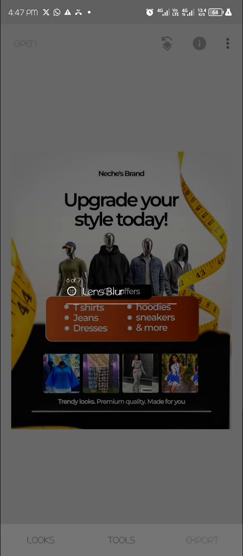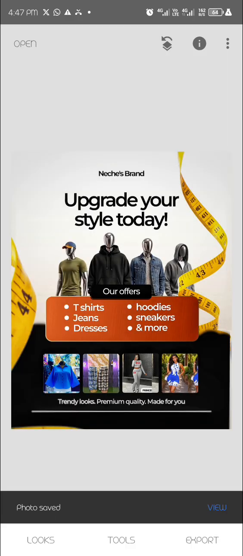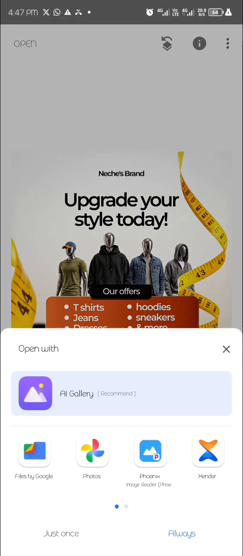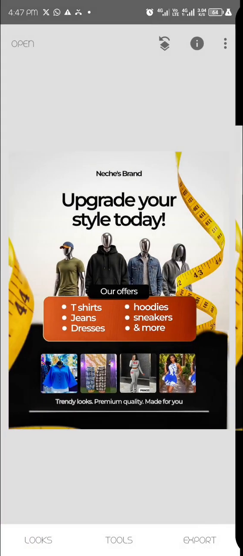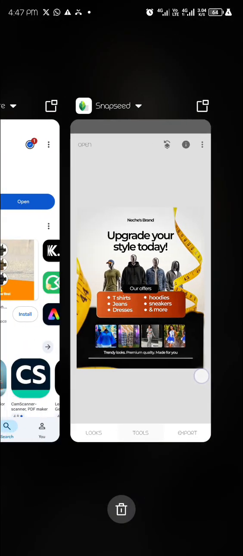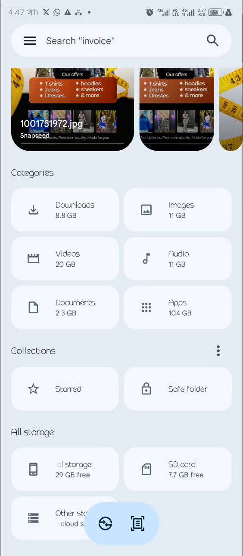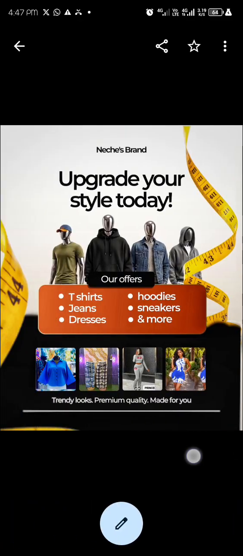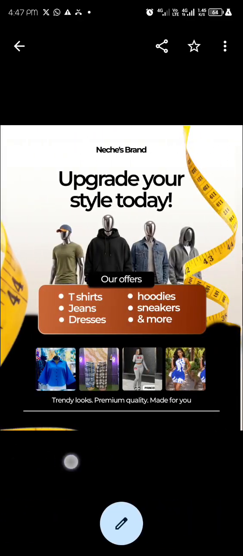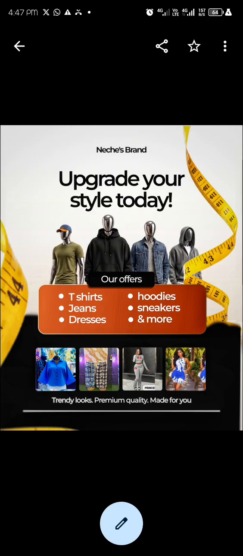So it's going to implement all of those changes that we made, and then you can view our design here. Can you see that? So let me show you the before and after of this design. This is the before, this is the after. You notice that the colors are much more popping, much more pronounced, right? You can easily grab all the message. If you look at this image, the first thing your eyes go to is upgrade your style today, and that is the goal that we're actually going for with this design.